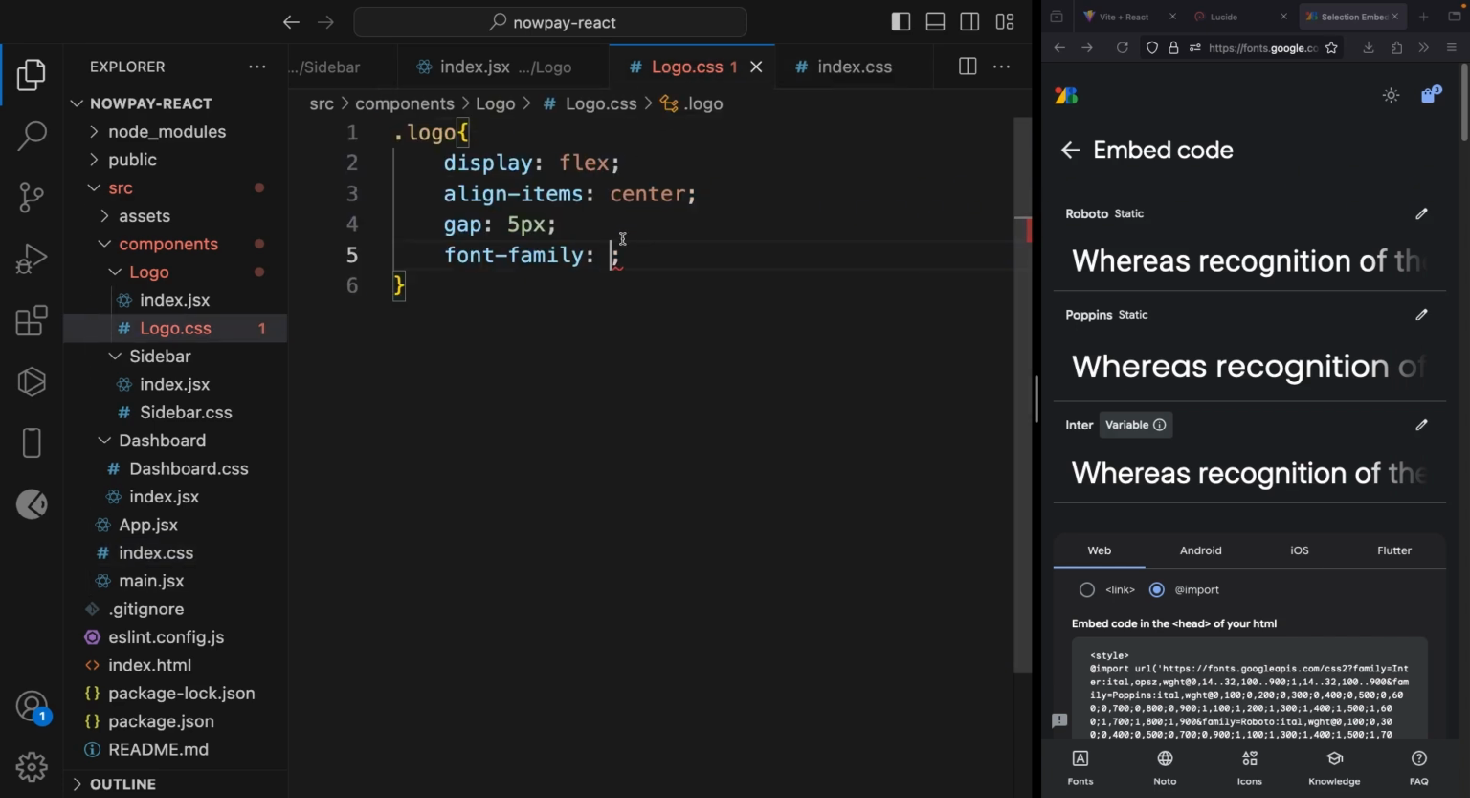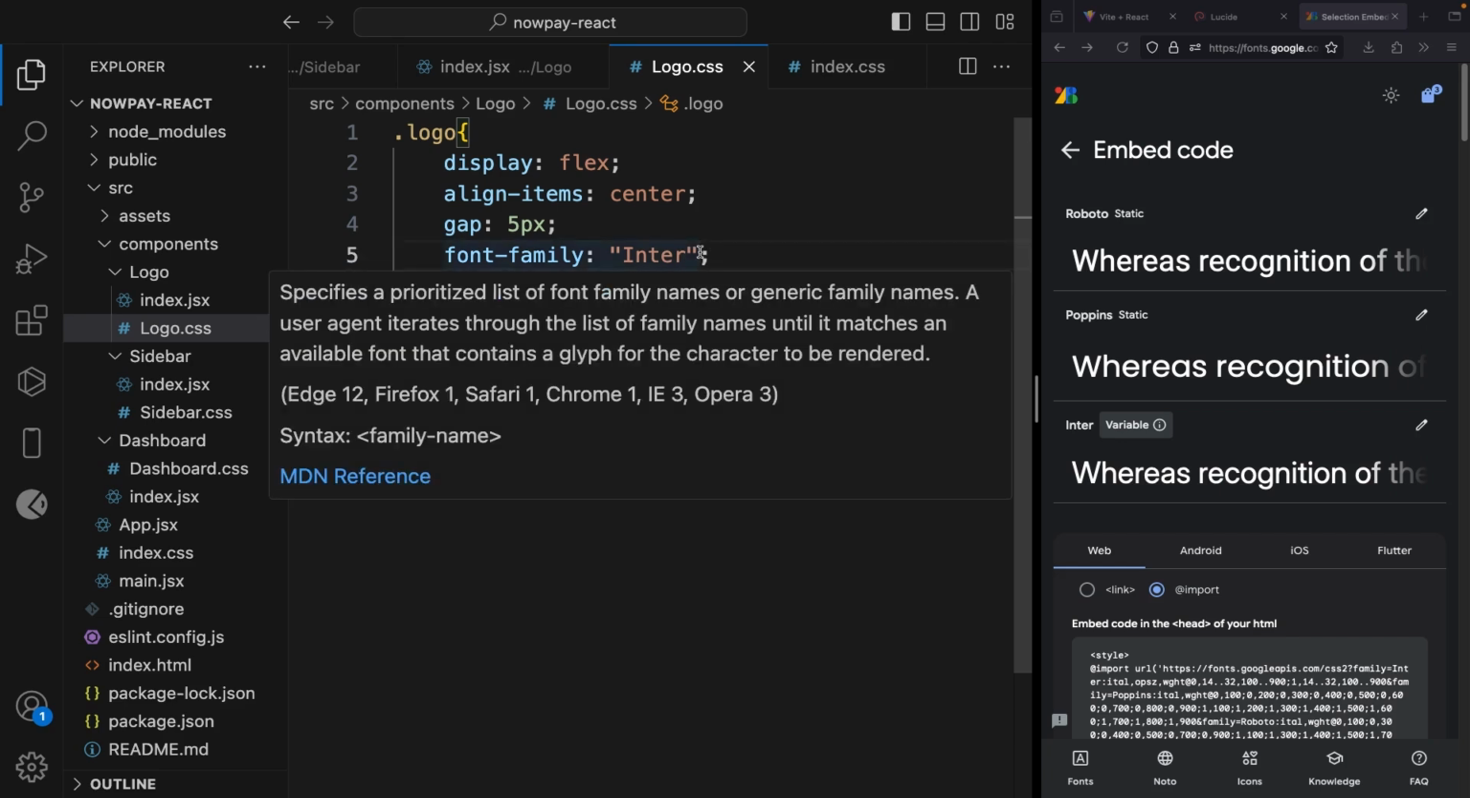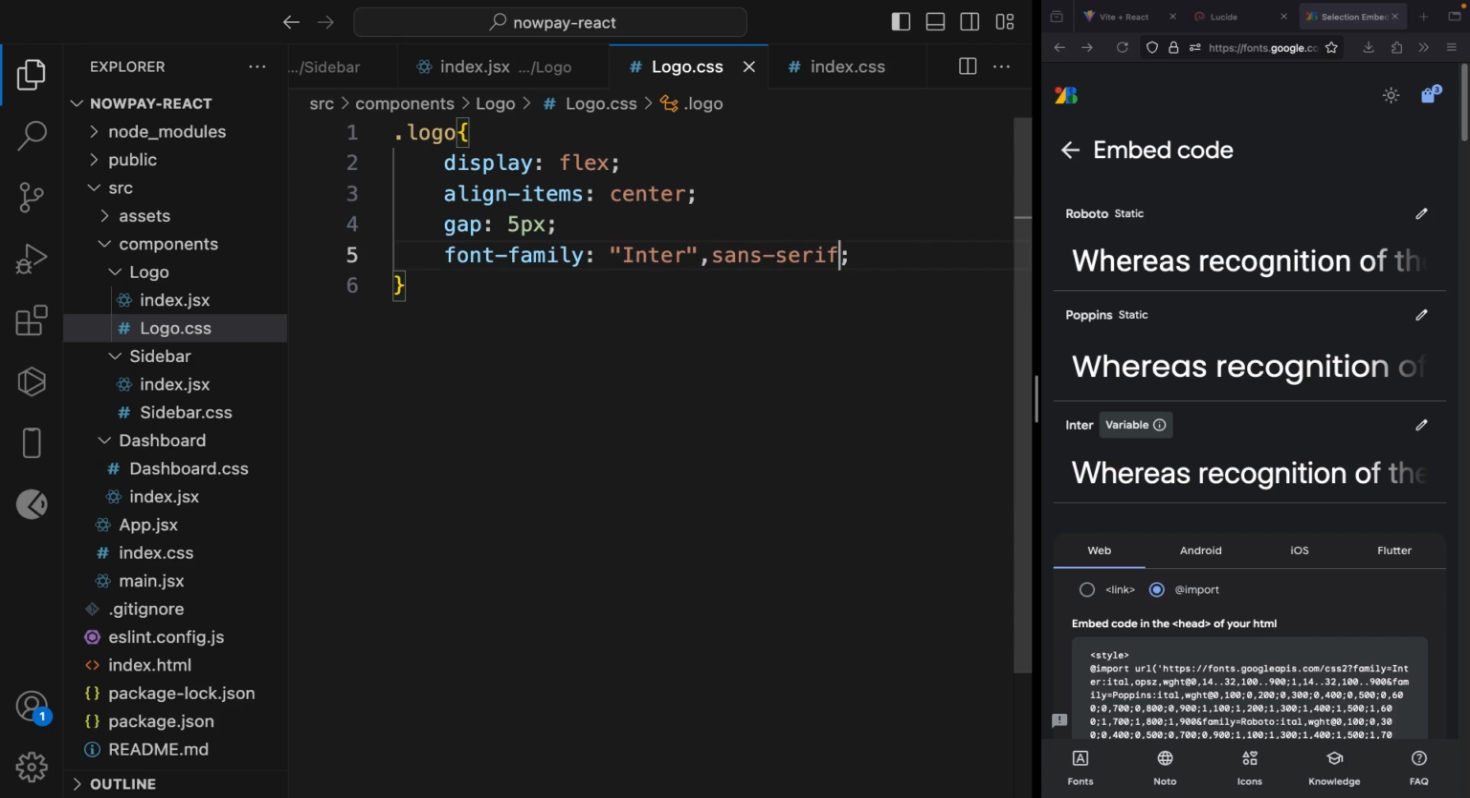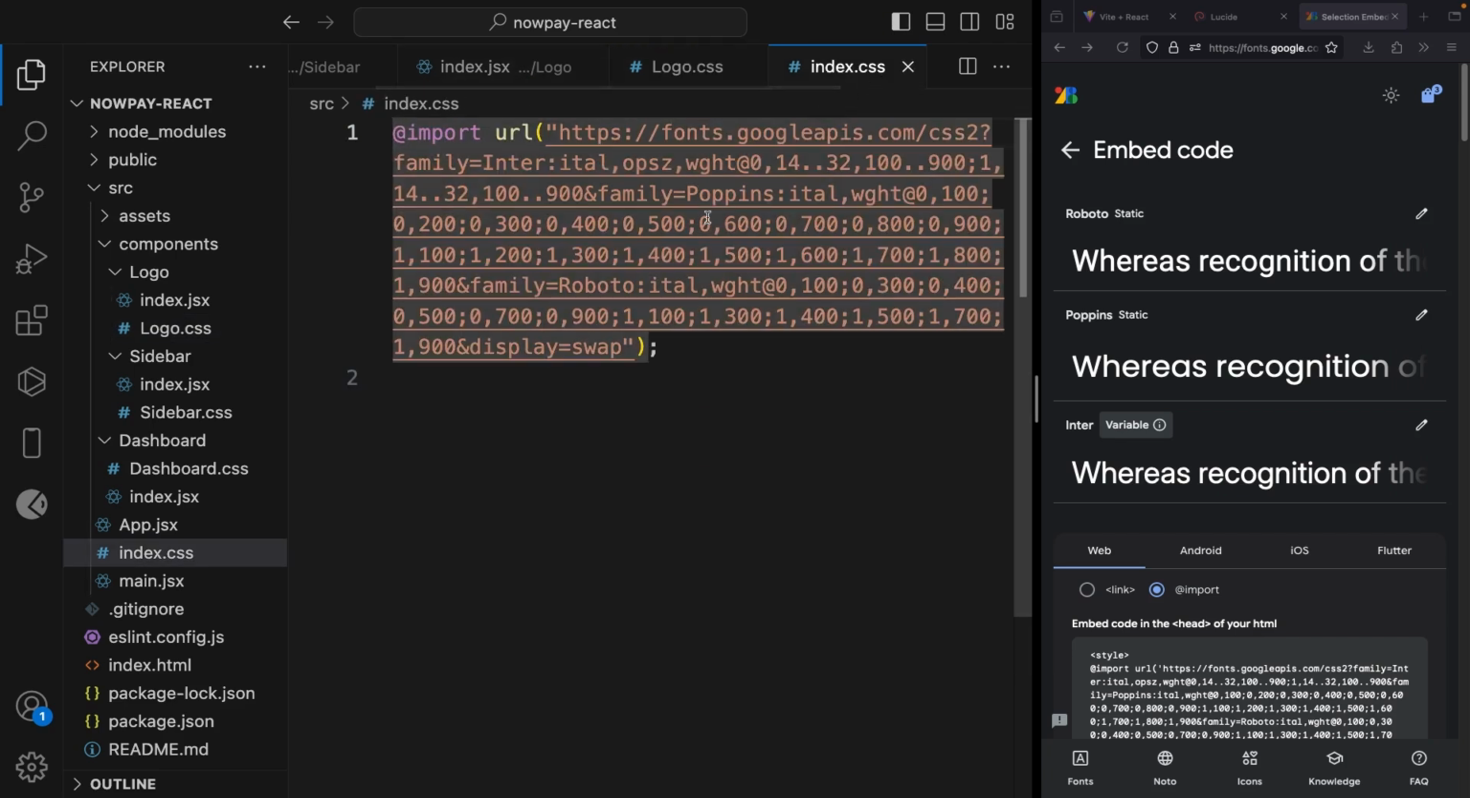So here I'm going to make use of this font, all right? And if the font does not exist, if there's any issue, we'll make use of sans-serif. But if you take a look at this, you see that we have the fonts here. Look at the name, look at the second one, Poppins, and Roboto. Look at it here.